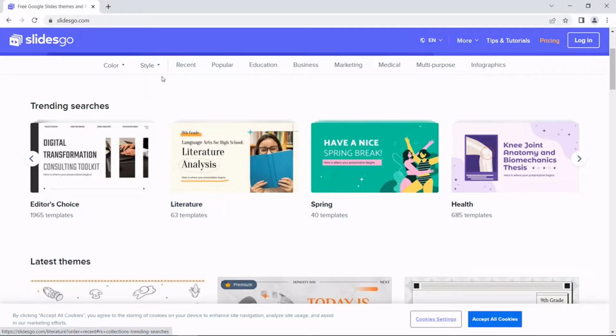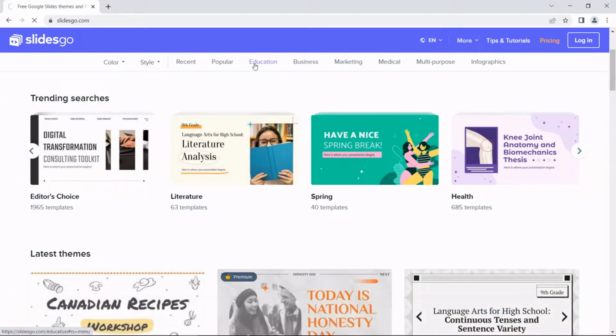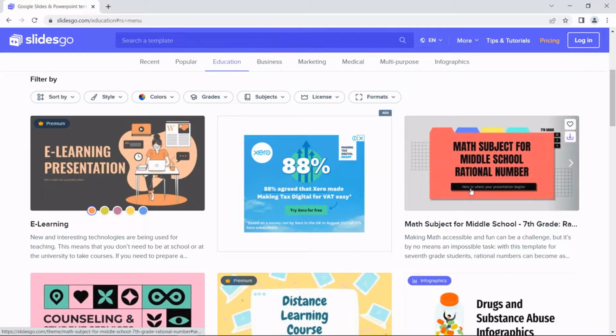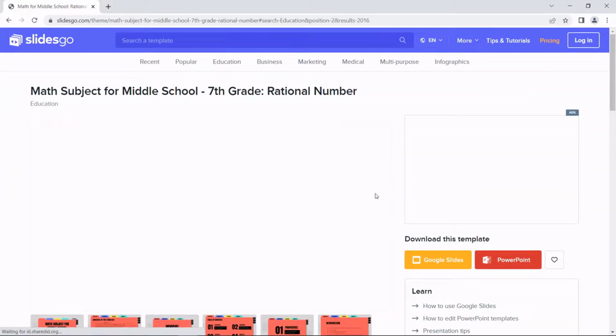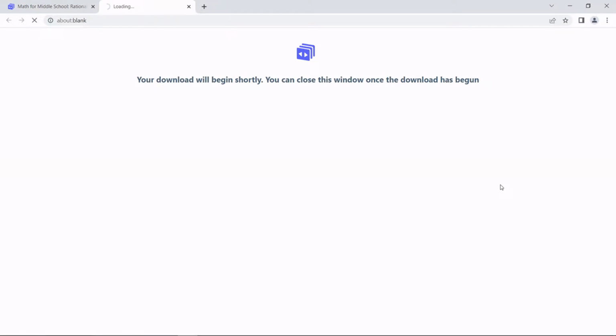And here we can also find a lot of templates. So we can just go maybe to education. And then we want math subjects for middle school. And then we want it for PowerPoint. We just press download. And then you just need to wait. And now you see it's being downloaded here.